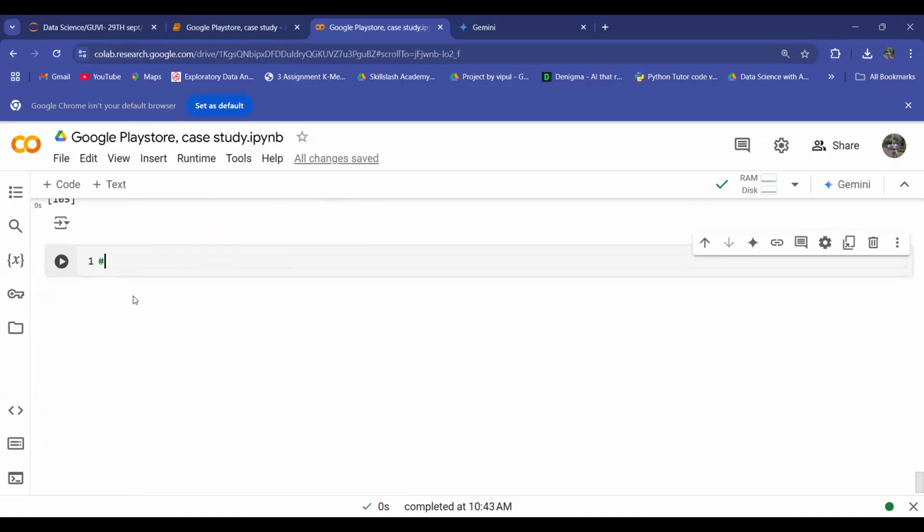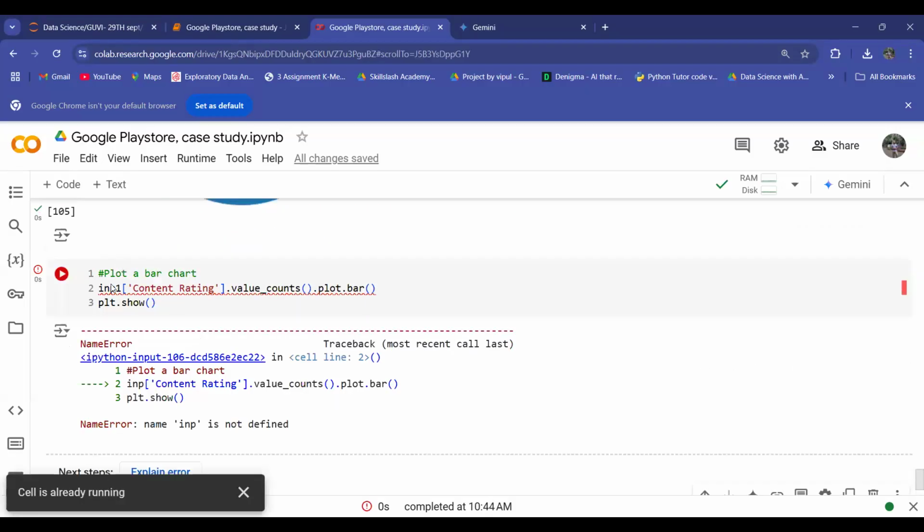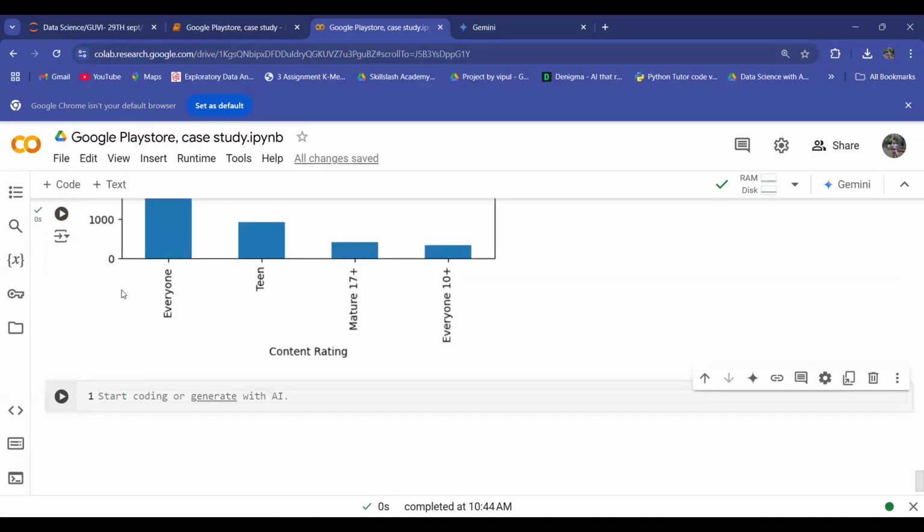Now you have to plot the bar chart for this. Input one, content rating column, dot value underscore counts. We'll write dot plot dot bar, and then plt dot show. I think the input one should be there, it is showing an error over there. Input one. So this is your bar chart, right?